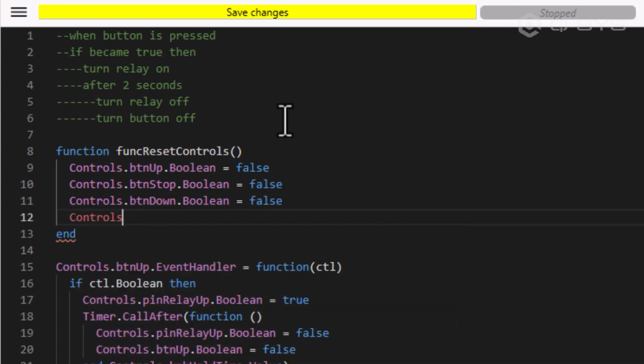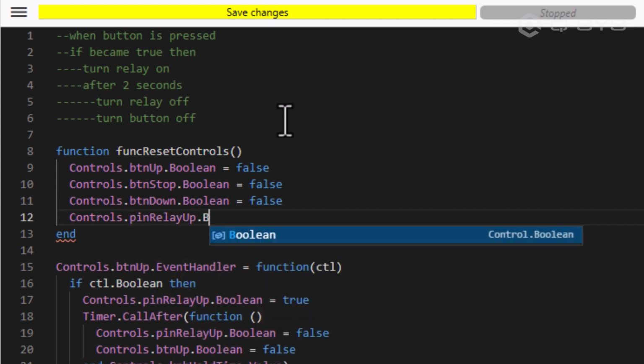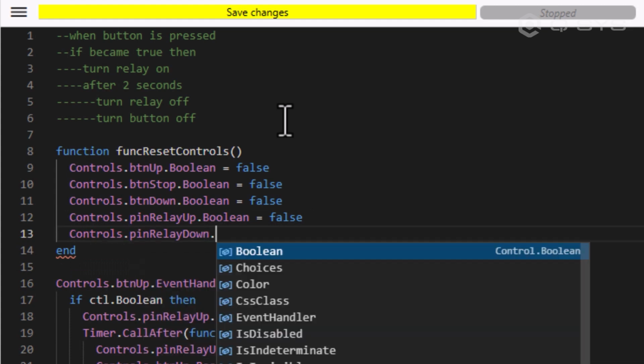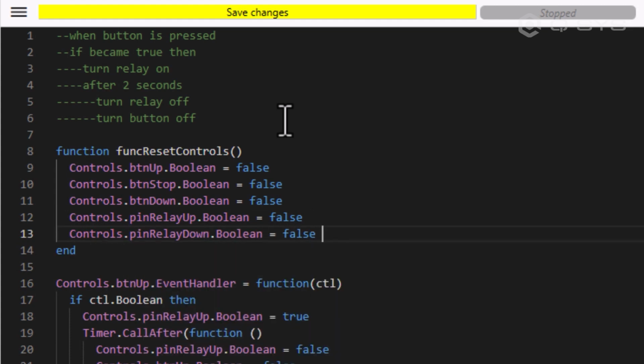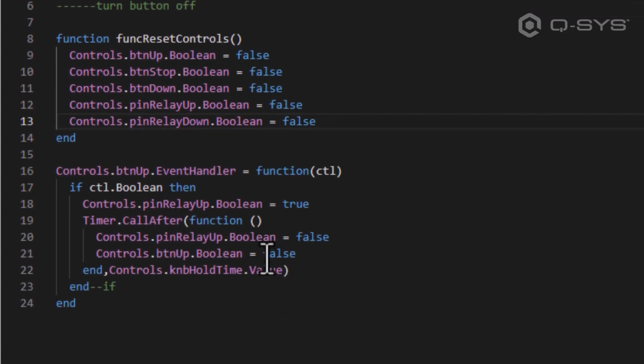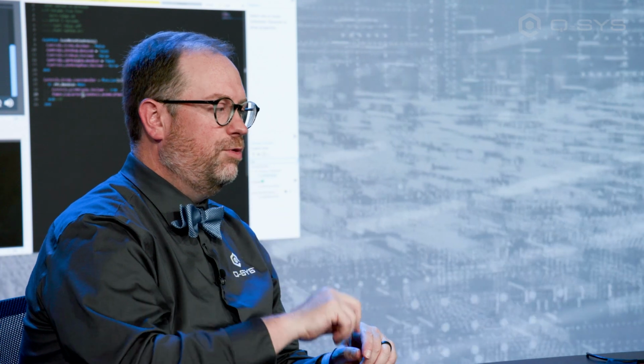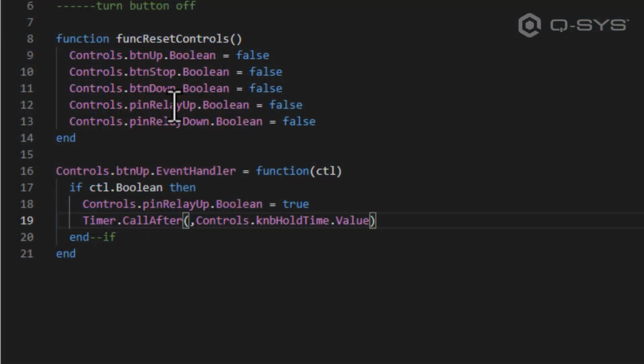Also, controls.relayUp.boolean is going to be false. And controls.relayDown.boolean is going to be false. Awesome. What do I do with this big ol' ugly function? Oh, we're just gonna recall that function instead of that big ol' ugly argument that we just did, right? That's exactly right, except for that there's that one little subtlety: the difference between the name of the variable and the function that it points at. We want to use the variable, not the function.